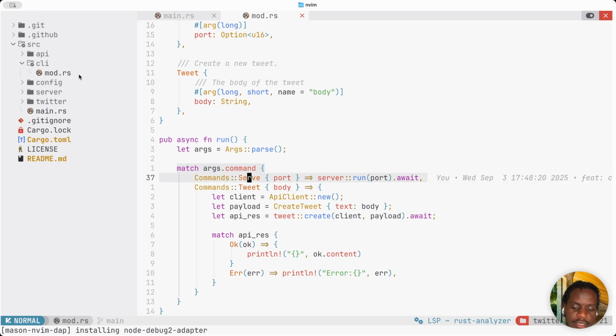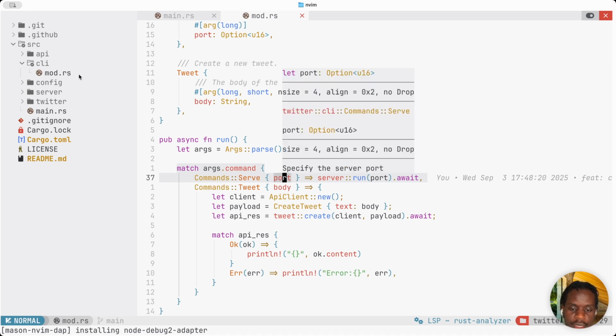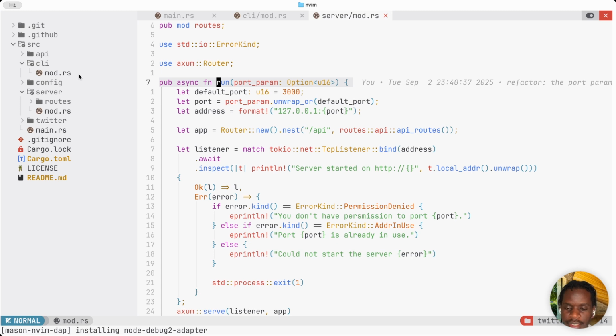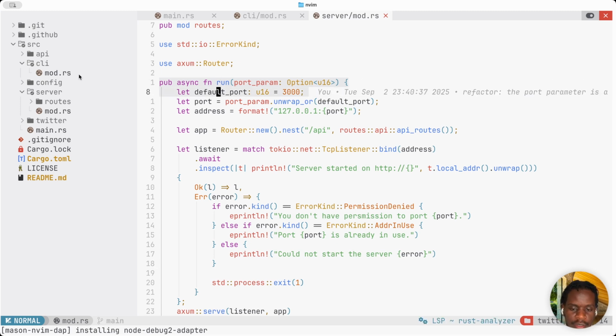Then if the command is serve, if the command is the enum value of serve, what we do here is take the parameter that has been passed, which can be optional, as you can see here. The port is an unsigned U16 integer, and it can be optional. And the port is now passed into the server application, which is exam over here. Exam is a library for creating simple servers in Rust.